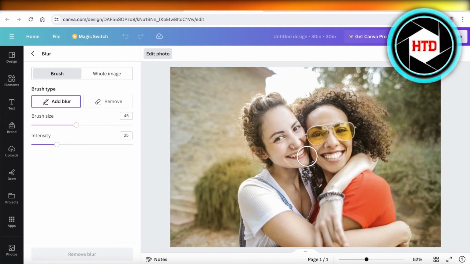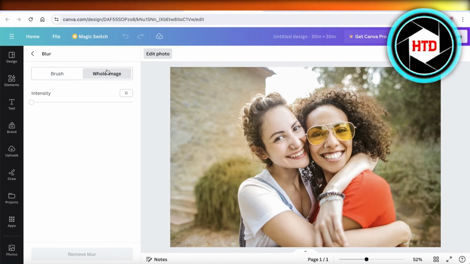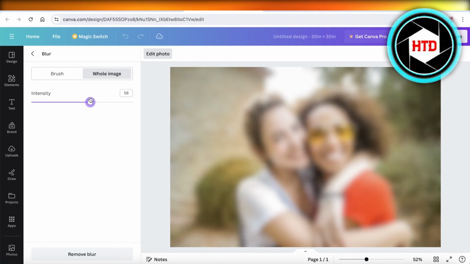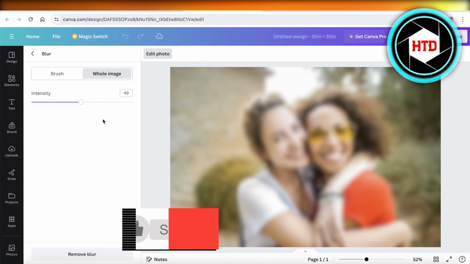Now, if I want to blur the entire image, I can click on whole image on the top right, and then I can choose the intensity and then blur an entire image as well.